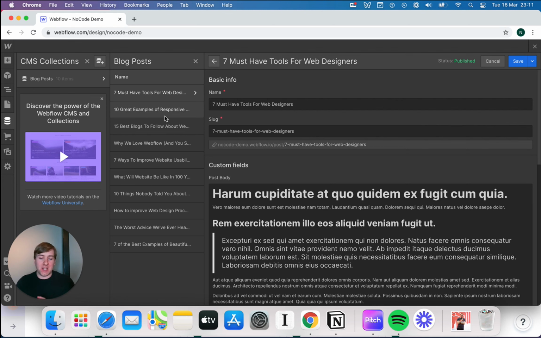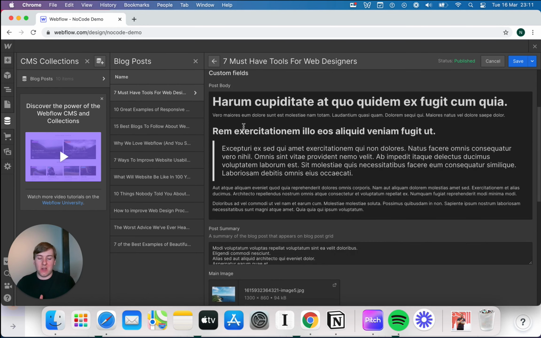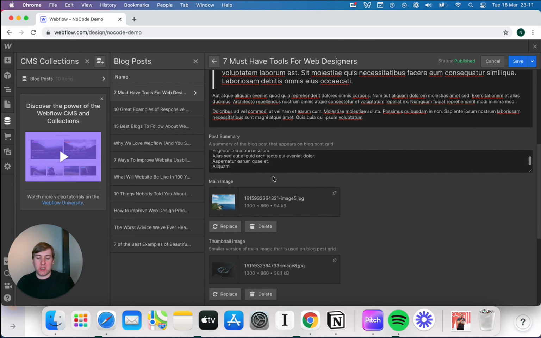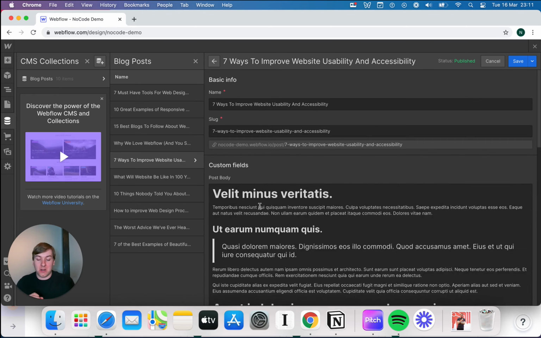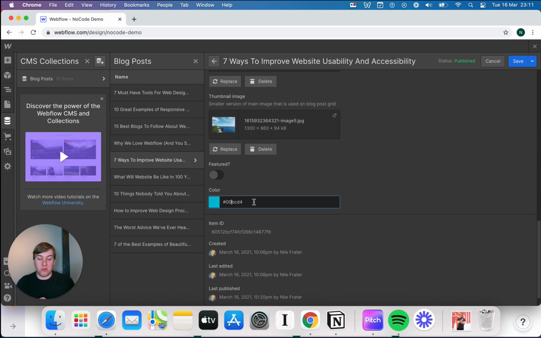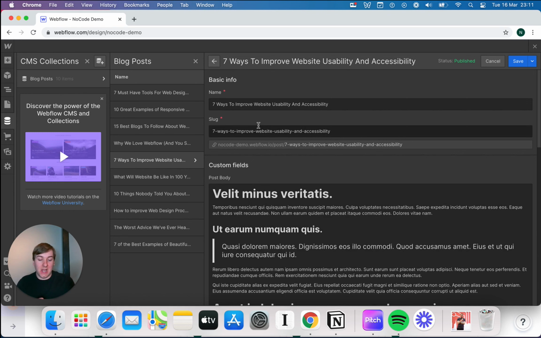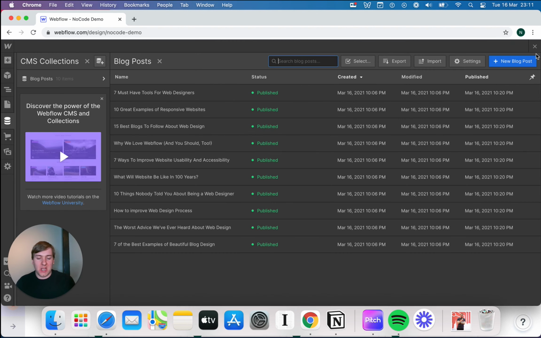So we've got 10 items in here. For each item, we've got a name, we've got a slug, which is a URL, we've got the post body, otherwise the main text, we've got the post summary, or a brief description, we've got a main image, a smaller thumbnail image, and we've got a colour that fits this blog post as well. If I click down to this other one, you can see a different colour, different pictures, different post, etc. So the data doesn't matter too much, we're going to play around with it, but just to give you an idea of what fields we've got available to us.